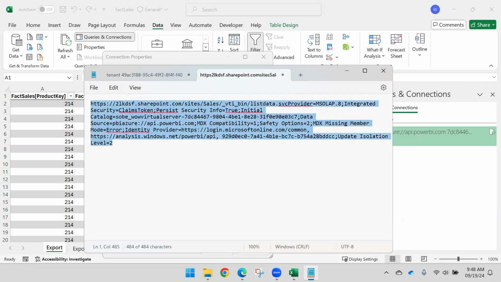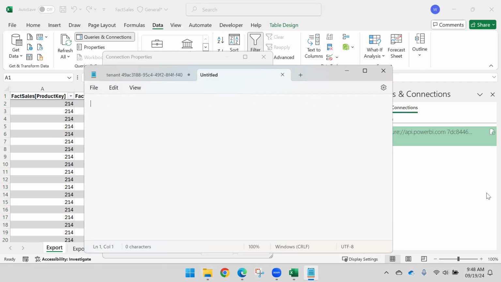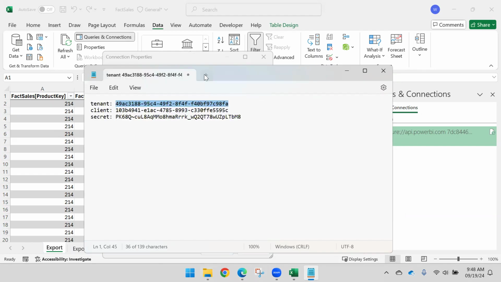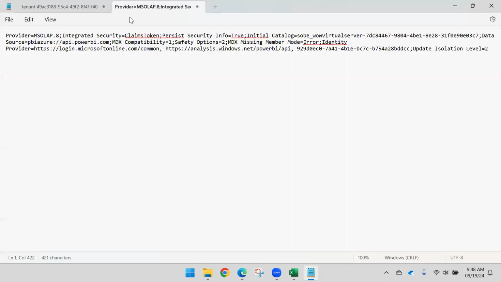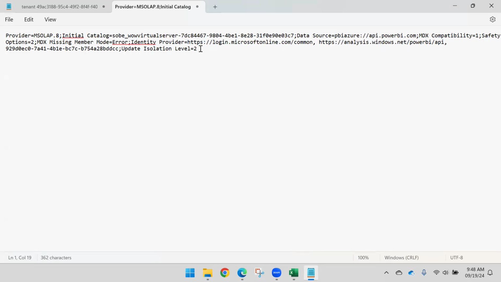and paste that connection string here. Let me open a brand new one. From this you need to remove Integrated Security, Claims Token, and then Persist Security Info. These parameters you need to remove. I removed them, so the remaining connection string will work for you.